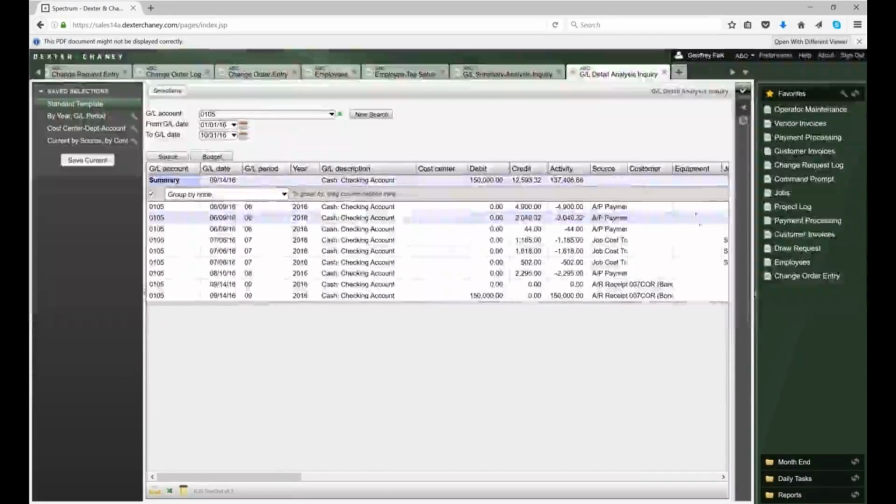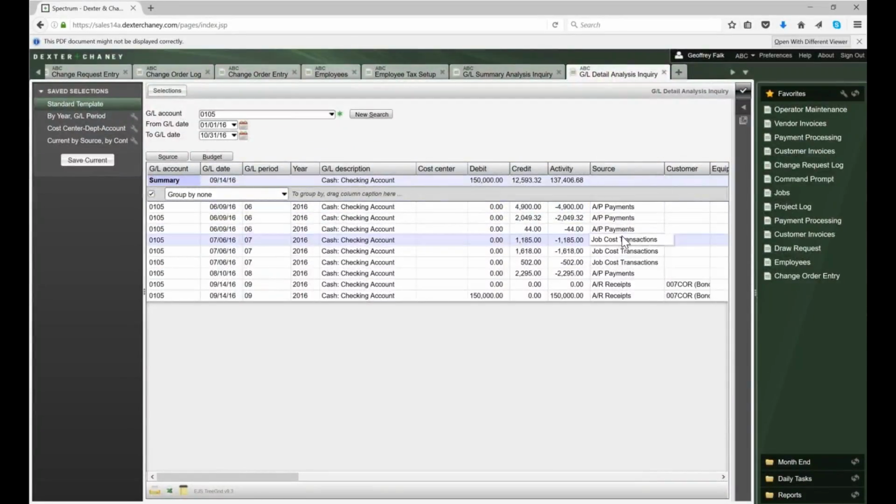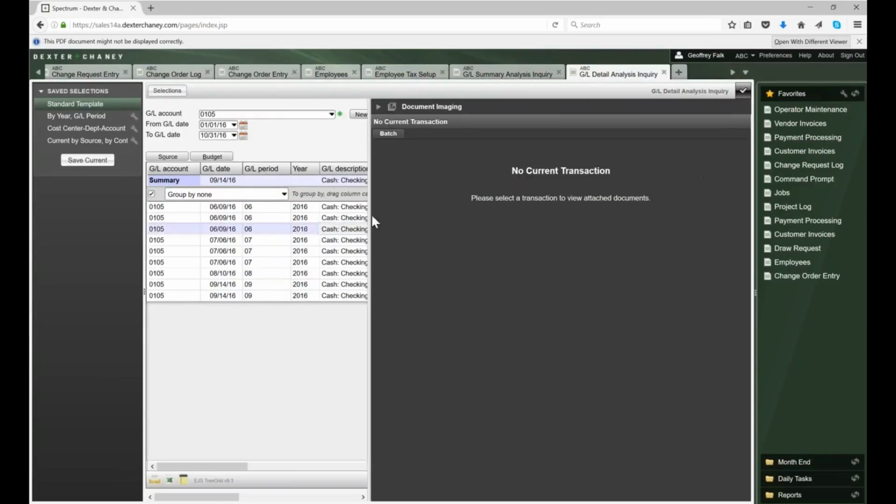And so here, you can see the source. This was an AP payment. This was a job cost transaction, a journal entry, some AR cash receipts. And you can drill into the source. You can look at the budget and so forth. And if they had images associated with them, I know I'm sounding like a broken record, you would see the images here as well.